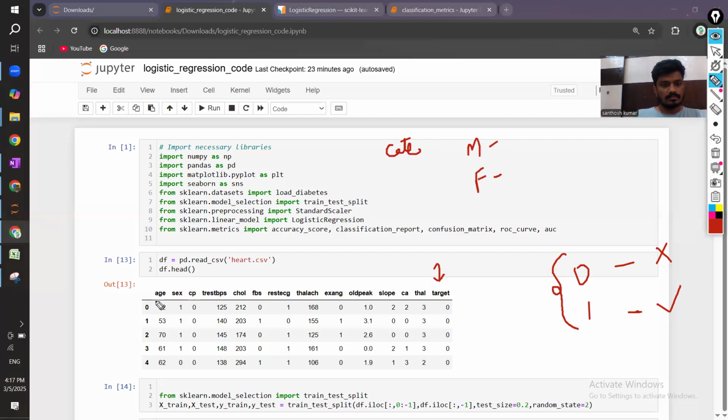Now we have these features: age, sex, CP, trestbps. What is that? We don't know, since we are not doctors, but from a machine learning point of view, we consider these as features. And this is the output target variable.